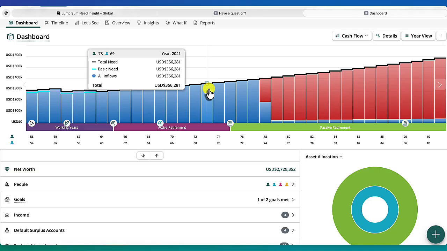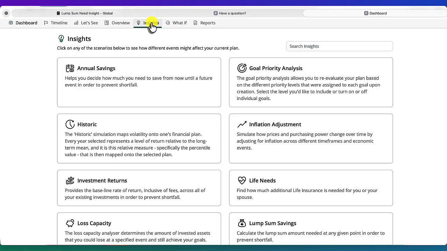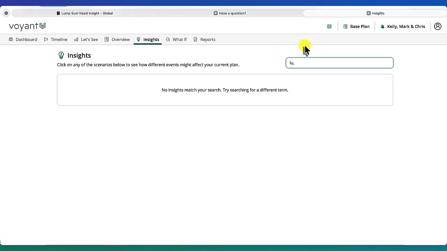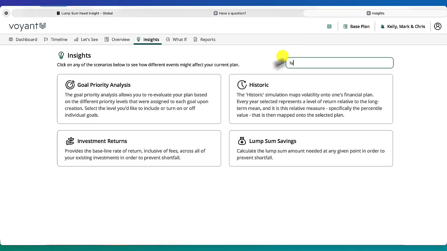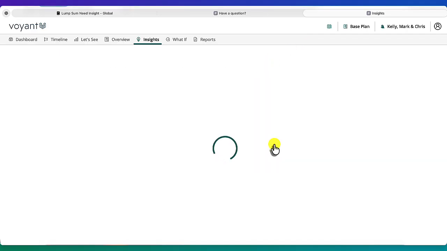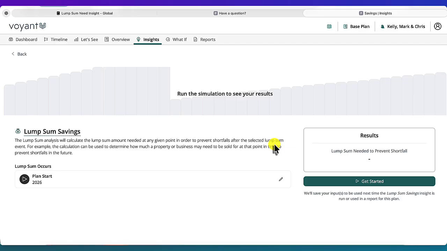In today's training, we are going to be reviewing the lump sum need insight, which answers a slightly different question. How much would I need as a one-time amount to fully fix this plan? So to go to the insights, we will just click on the insights section and use the search tool to find lump sum savings. We'll select this and we'll go ahead and get started.